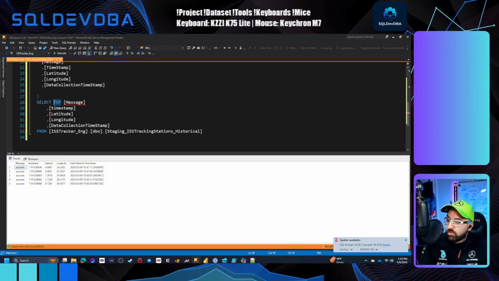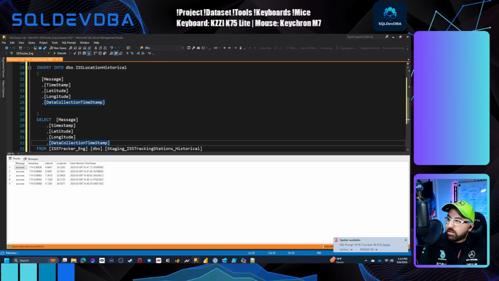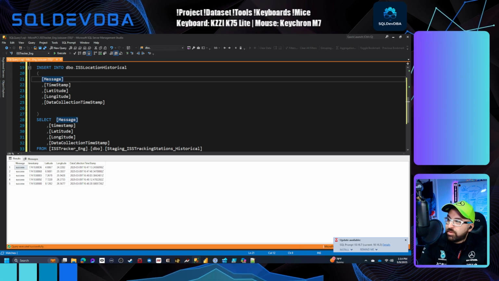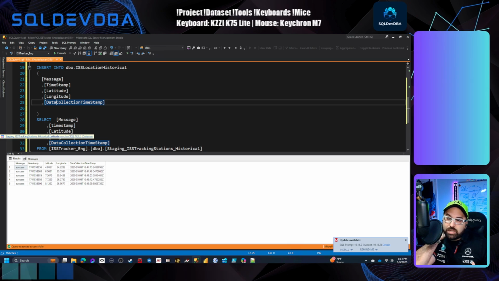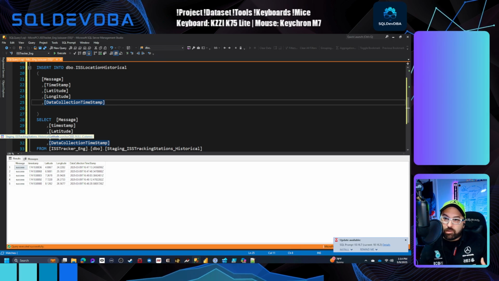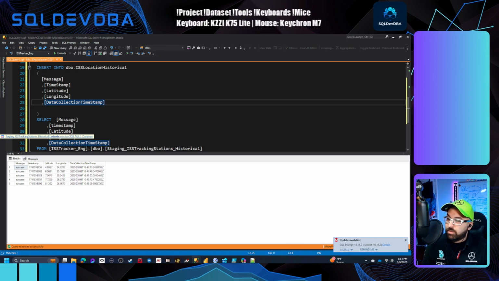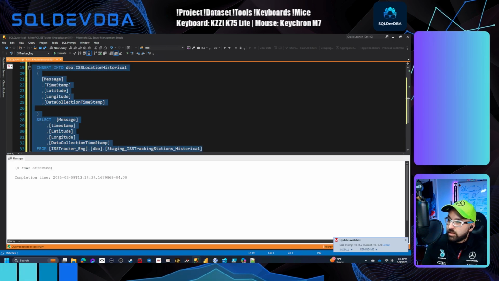So I'm going to remove this top here and just make sure this works. And I want to make sure that the message, timestamp, latitude, longitude, and data collection timestamp all line up in the order. The ordinal value of your insert statements and your select statements matters. So you need to make sure that they're in the same exact order when you're calling an insert statement. I'm going to go ahead and insert. 5 rows affected. We are good to go.